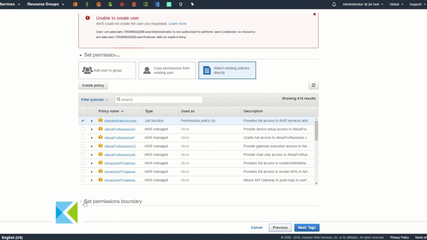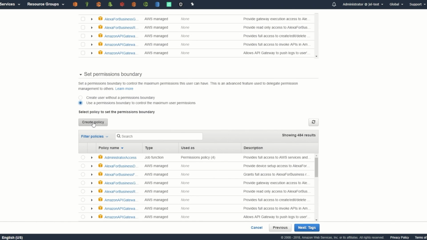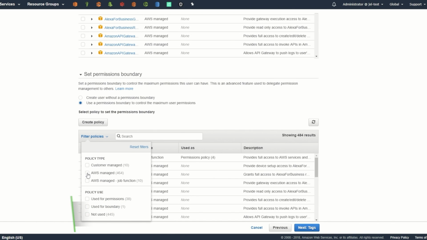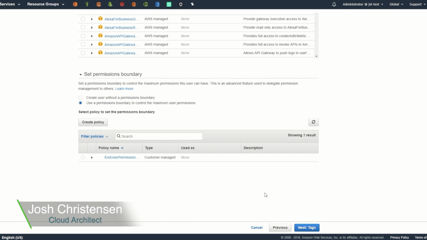So what I need to do is I can still grant him administrator access, but I'll have to use a boundary, the end user boundary, which will limit that administrator access. So I'm going to filter my policies, customer managed, it's not used currently. And you can see my end user policy.